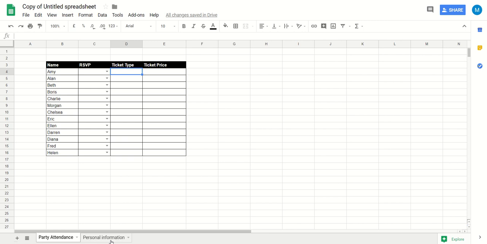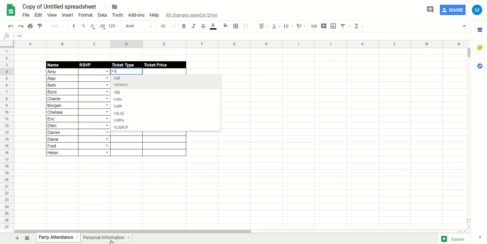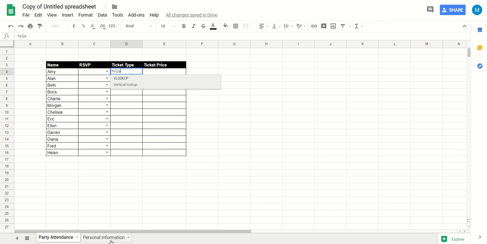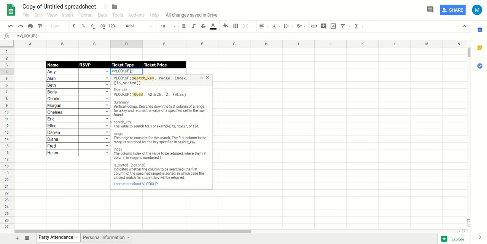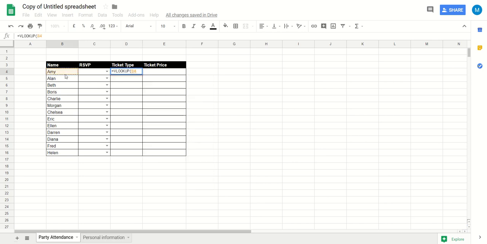We're going to say equals VLOOKUP. By the time you get part way through it, you'll have this box here and you can just click on it. Helpfully, it'll put the bracket in for you. The first thing we need to look for is something called the search key. The search key, in this case, is Amy. It's our first name, so we're going to be looking for that piece of information.